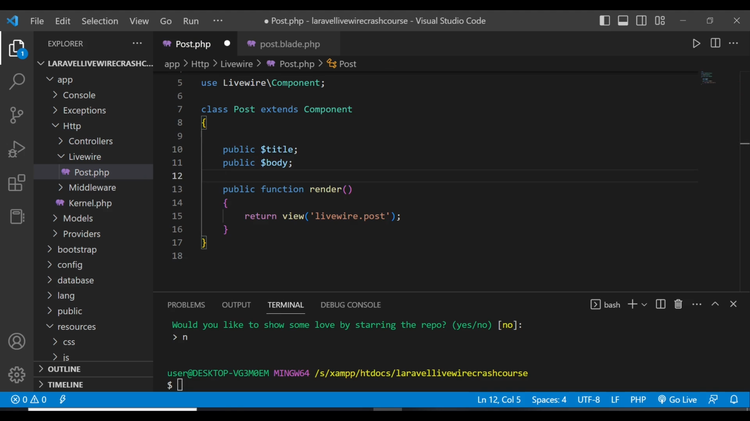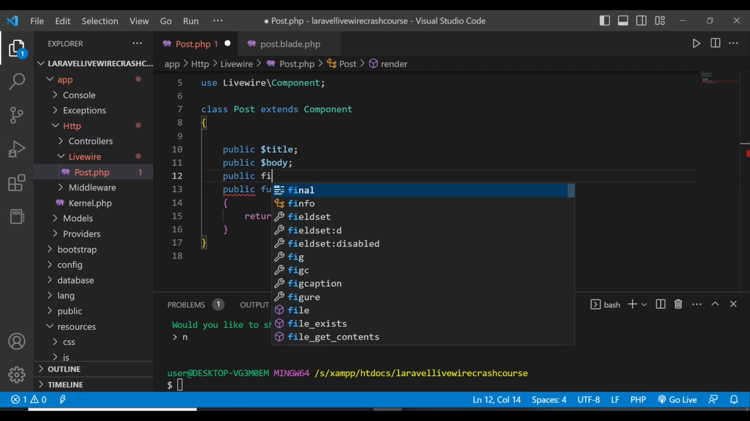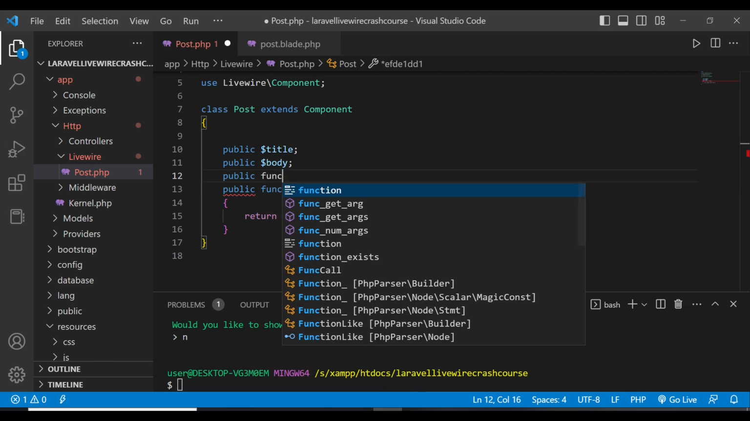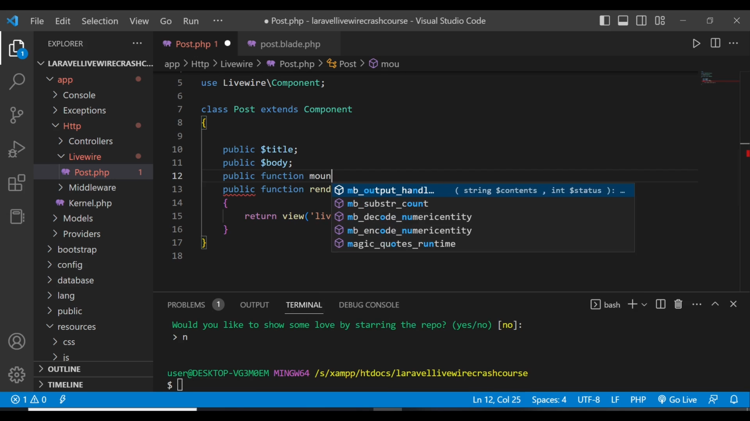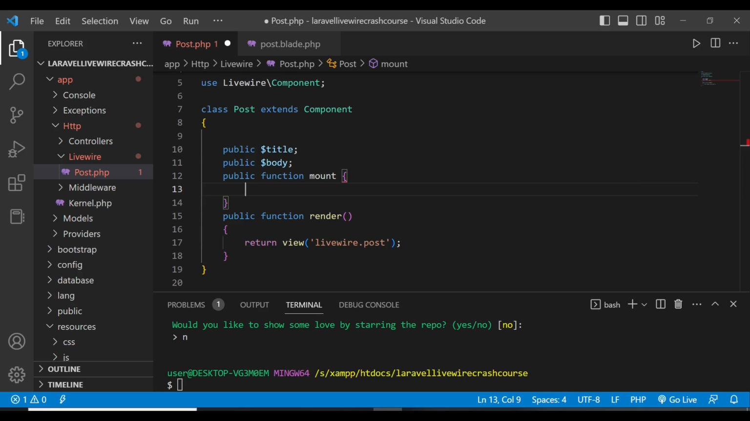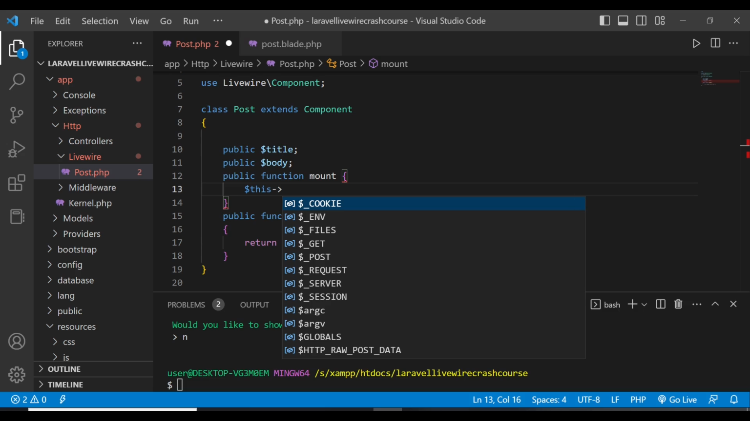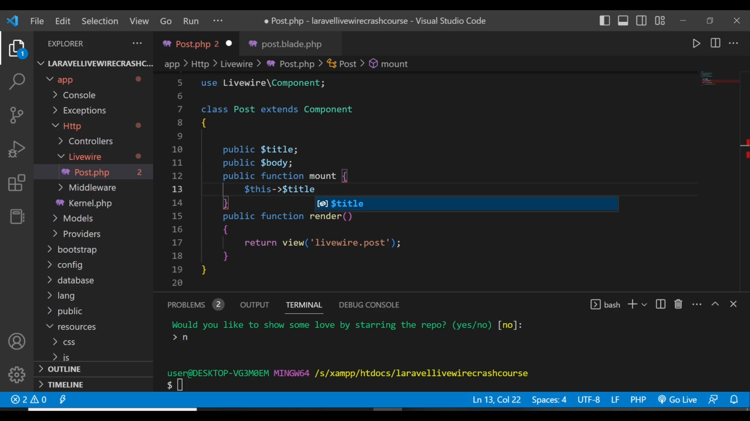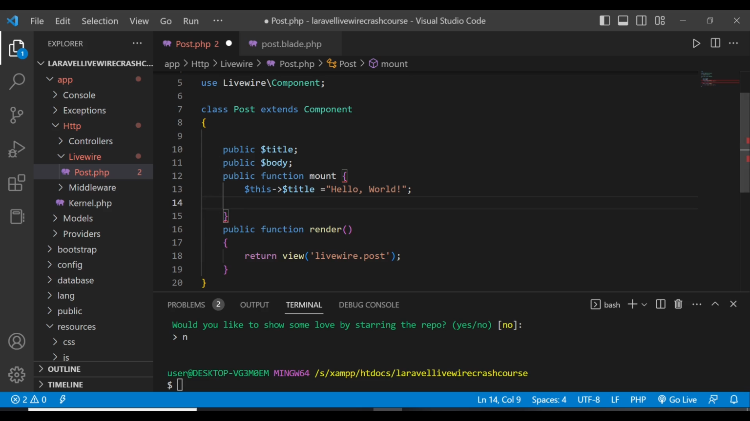So I'm having those two, and then here I'm going to have a public function mount. Within the public mount, I'm going to reference whatever I've just written there. I'm going to use the this keyword, which is used to reference a particular variable within our application. So within this title I'm going to give something like hello world, and then just close this.